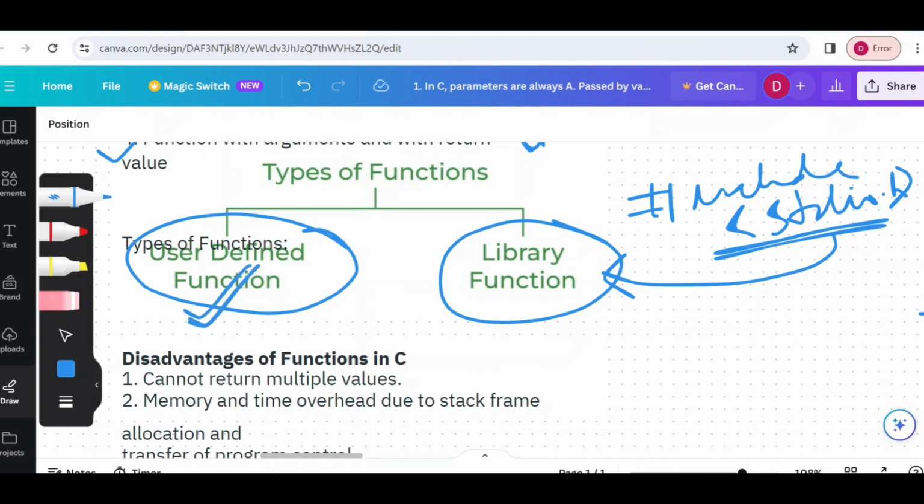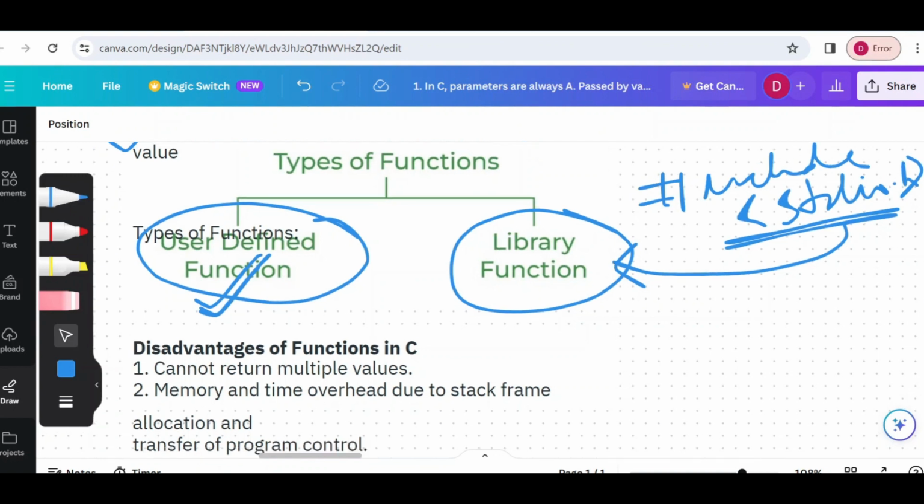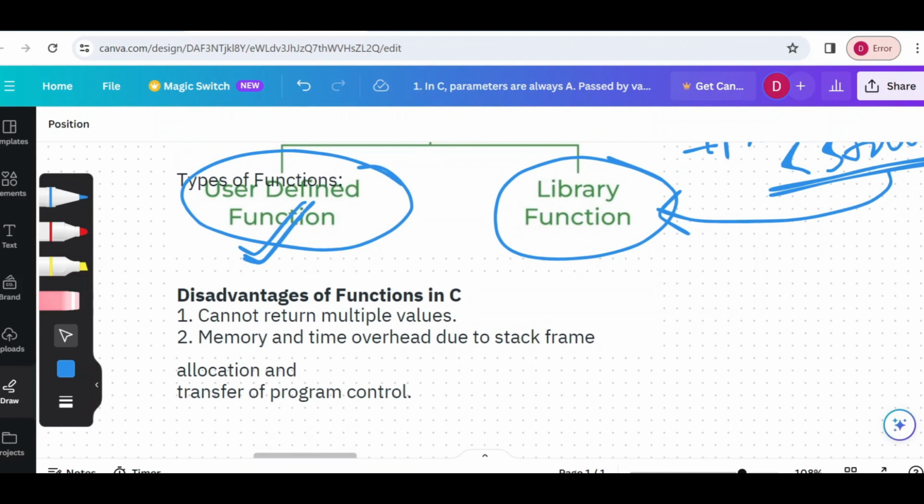But there are disadvantages of the function also, and you'll have to understand the disadvantages, because you are going to see many questions on them. The first disadvantage is that it cannot return multiple values. Your function cannot return multiple values. This is the disadvantage of function in C. Mind it, we are discussing C, not Java or Python. I am not saying that this is a disadvantage of functions in other languages. So just try to understand this point.